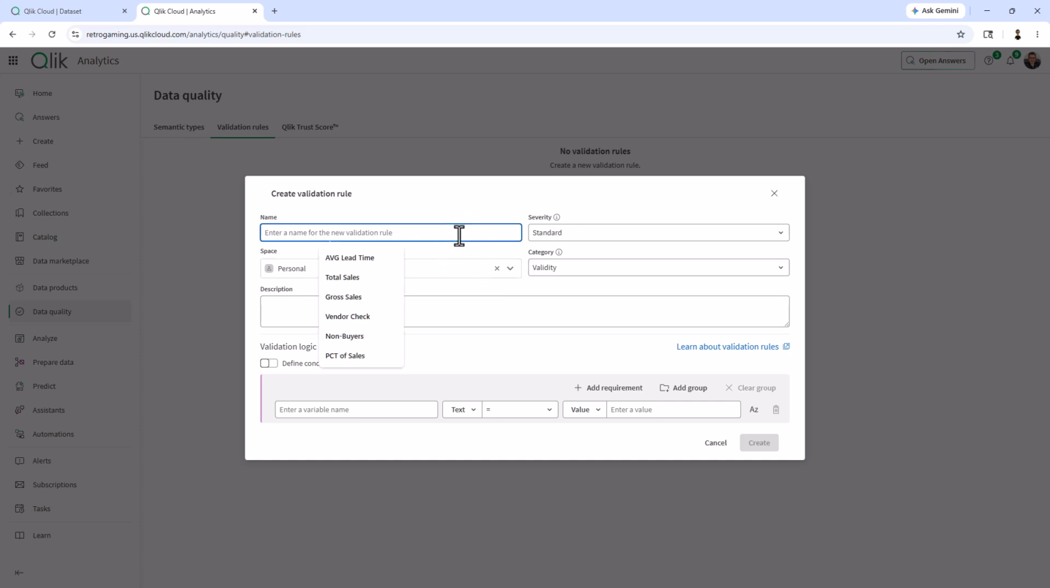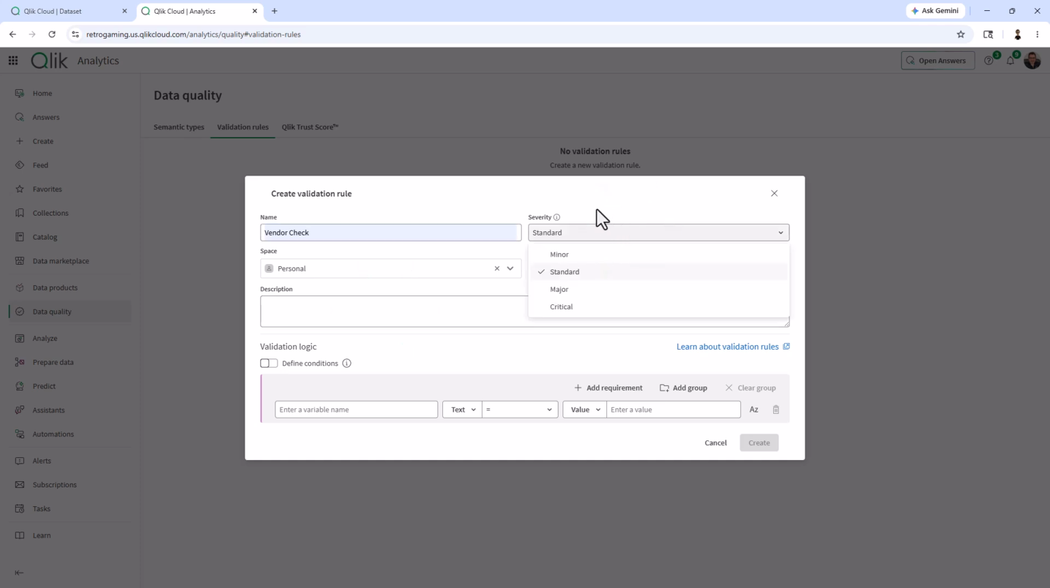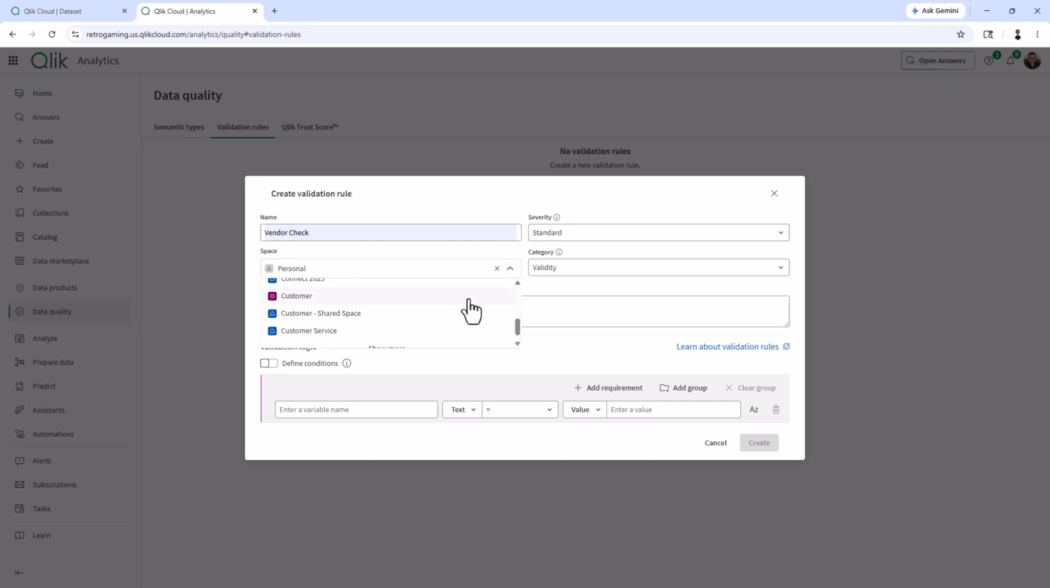And these rules can be applied to whatever column the rule is described for. So let's just create one called vendor check. Notice that there are some drop-downs for severity and category. Refer to the help documentation to learn more about these, but based off of these selections, they could affect the Qlik trust score. Space, basically where we just want to keep it for others to use who have access. I'm just going to put it in the Do More with Qlik space. Could provide a description, and then you can start defining the rule.